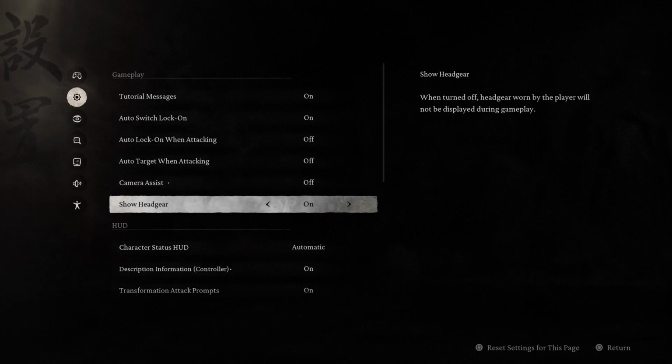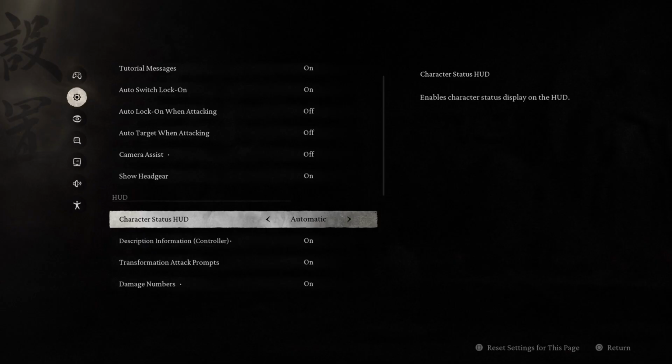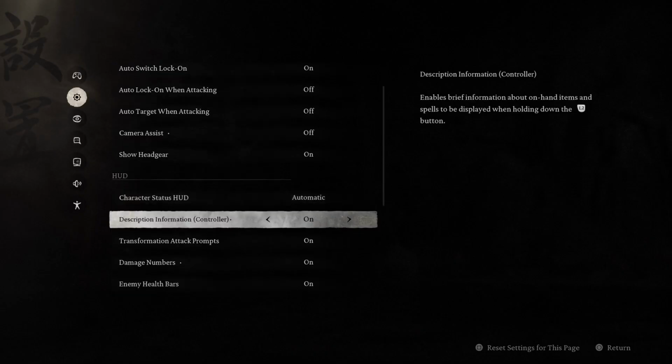Show headgear. Character status HUD: automatic, always display if you like to see it at all times, or always hide, or automatic. And automatic means when you're hitting the combat buttons, it'll pop up.